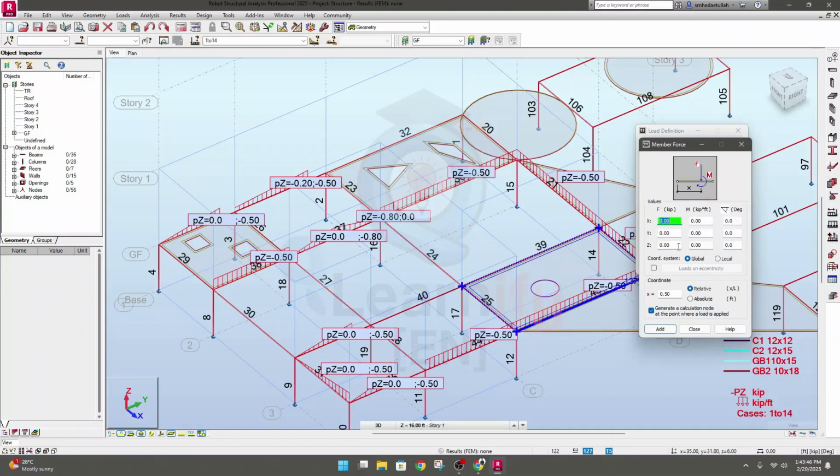So what will it be if you want to provide a point load on a member, let's say in the middle of this member? I'll provide a minus 15 kip load. Okay, a 15 kip load here. And what will be the distance? So there are two options actually.